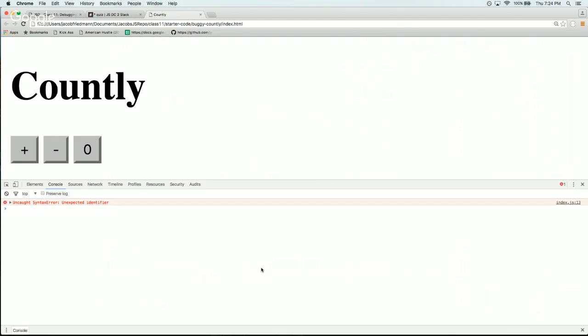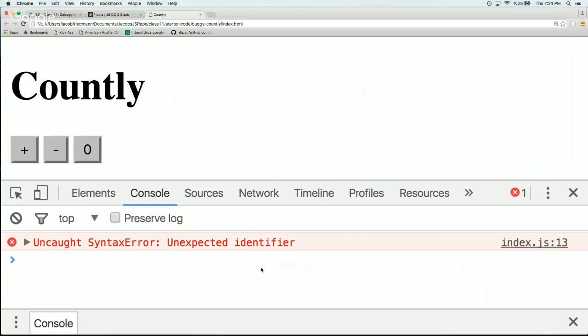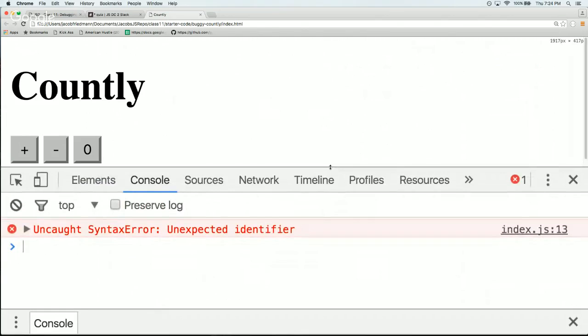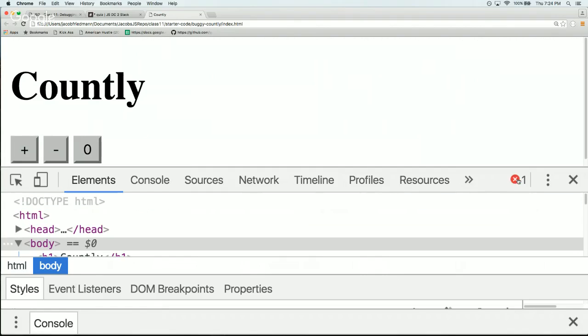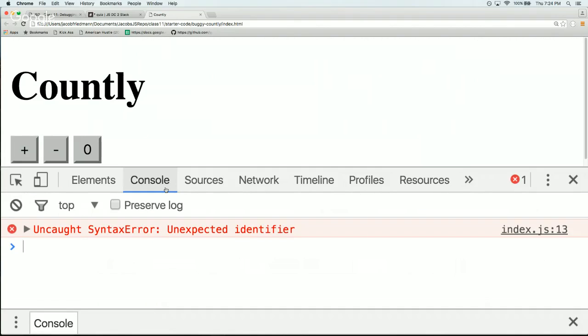Okay, so let me zoom this in. What we notice right away when we open the console is that up in the right-hand corner we've got this red X, which signifies that there is one error in the console. So if we happen to be in the Elements tab, say, we can see there's one error in the console and go check it out. We also see here an error message: Uncaught SyntaxError, unexpected identifier. So this is the second kind of error.